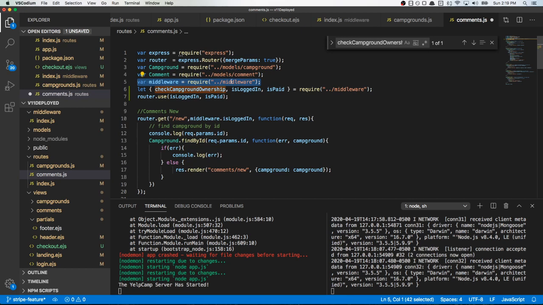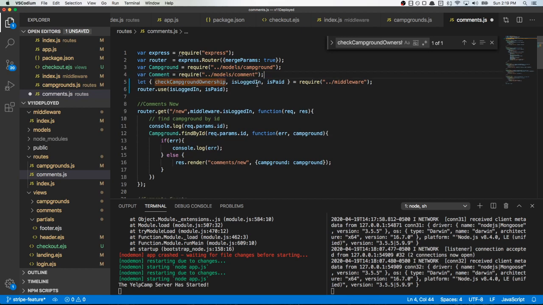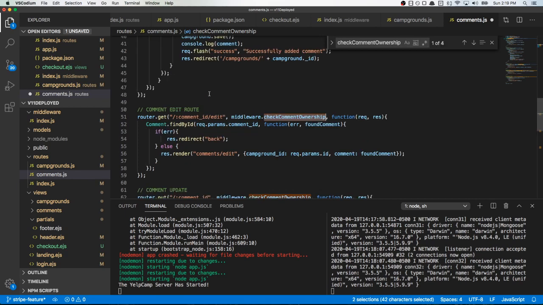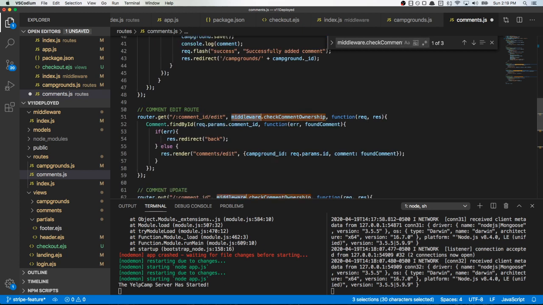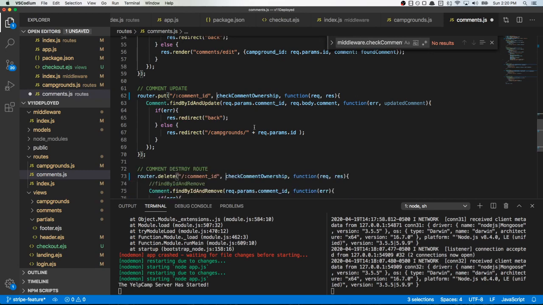get rid of this var middleware here, because now we're using this one here. Now we don't have check campground ownership anymore, we have check comment ownership. And just to confirm that, we can select it and then go to wherever we have it here. Now we're not using middleware dot, so we're going to select all these and get rid of the middleware dot part. So what we end up with is check comment ownership.